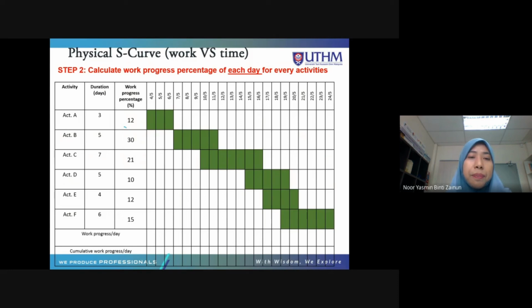So this one is the percentage of work for activity A. Okay. The duration is 3 days. So you need to calculate for each day. So you need to divide. Okay. 12% divided by 3, which is 4%. Setiap hari ni 4%. Okay.